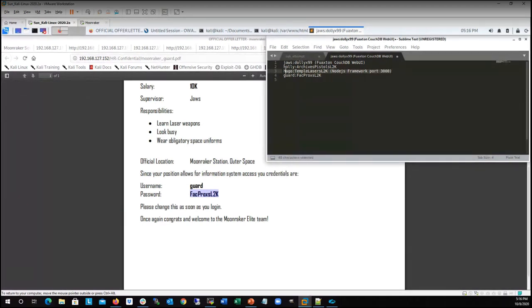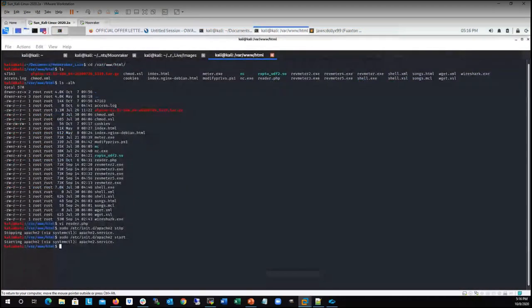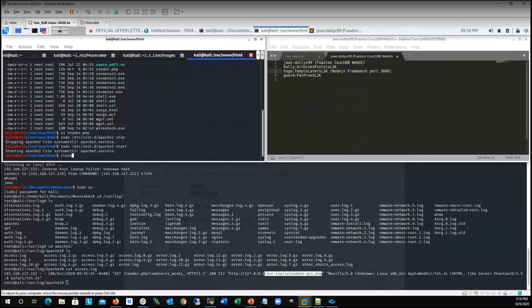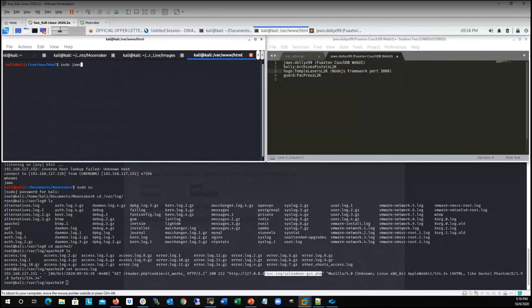Before I use the Node.js on port 3000, let me do a quick attempt for SSH, since I know we have SSH. So, at 192.168.127.152, sudo SSH. Okay, his password is Dolly X99. It's not working. Dolly X99. Probably he doesn't have permission for SSH. It was only for Photon.